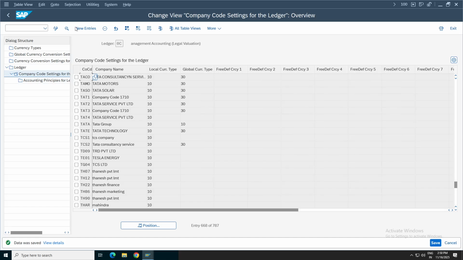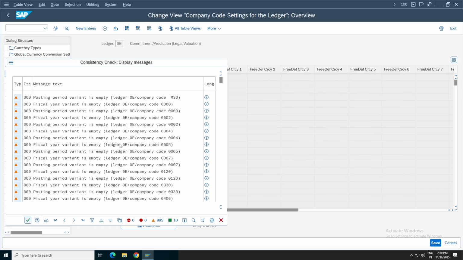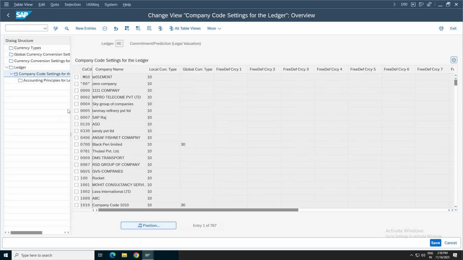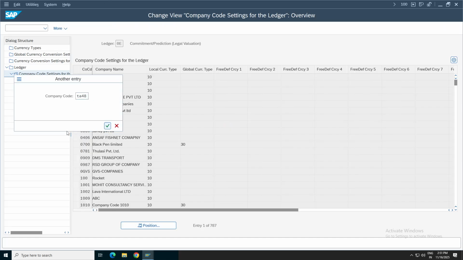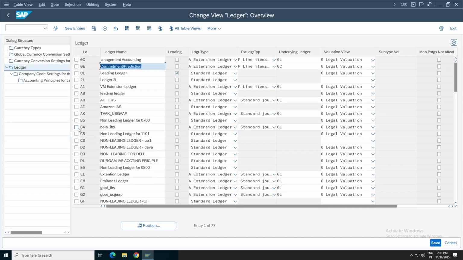Okay, so what will we do? Come back. We don't have any other option. We have to select one by one. 0E, double click here. Continue. Position. Company code TA48. Continue. For this one, there is no TA48. Come back. Wherever the underlying ledger is 0L, there you have to delete it. Okay, so this one has it. So go to the A1 company code.